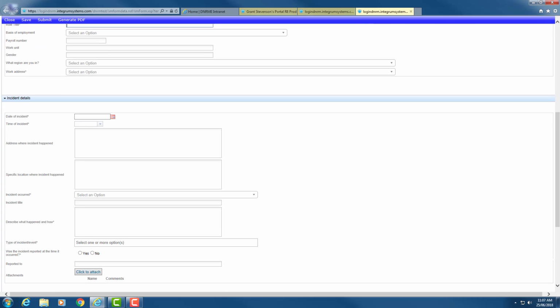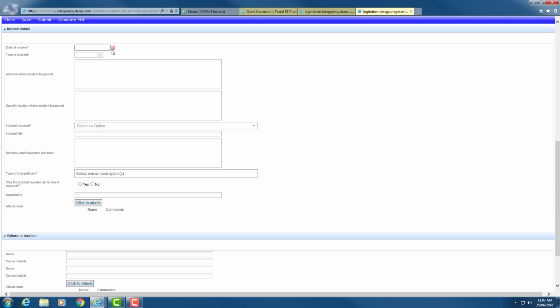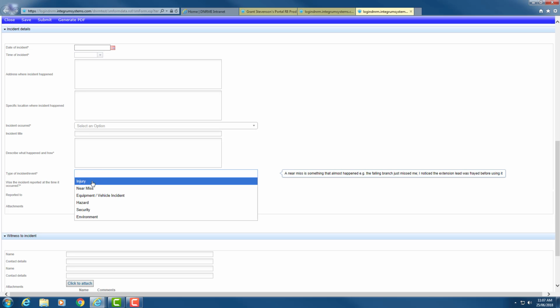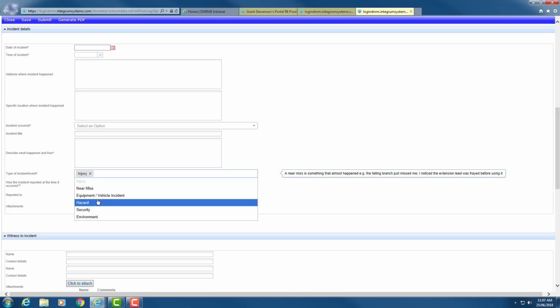Next, complete the details of the incident to the best of your ability. Try to provide as much detail as you can. You can also attach pictures, documents, maps, or emails to your incident report. When you get to the question, Type of Incident or Event, select all the options that apply. What you select here will determine what other questions appear on the form for you to complete.